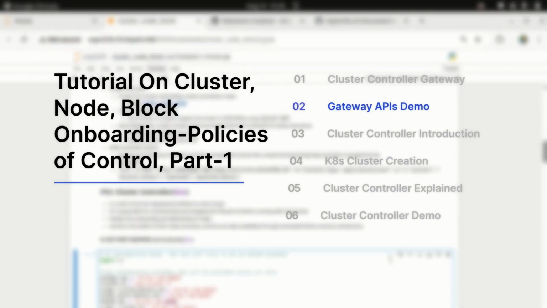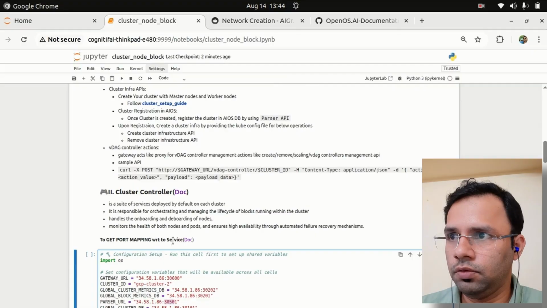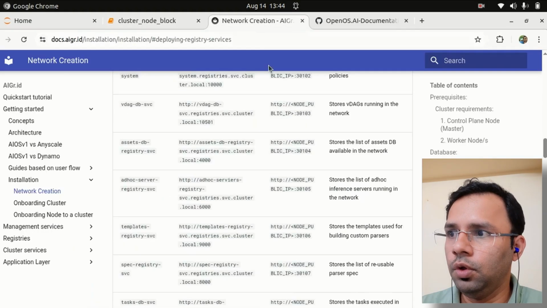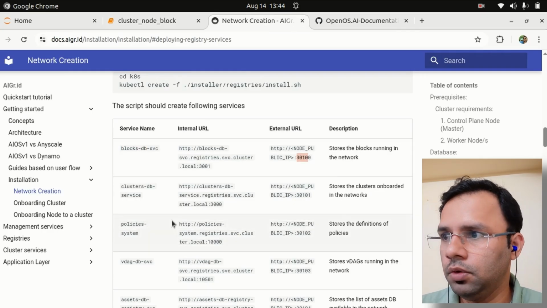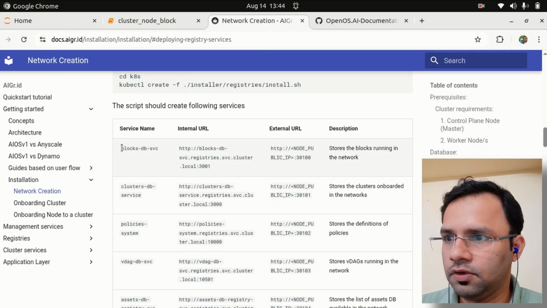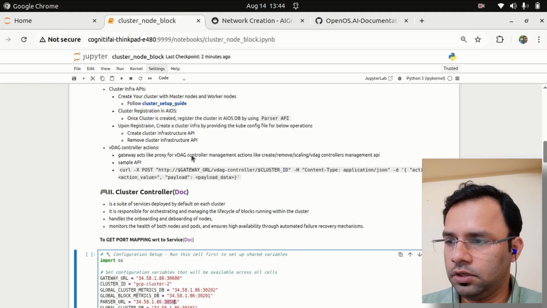Before starting the demo, I'd like you to check this important documentation. This documentation tells you which services are available and what their ports are. Some of the services we'll be using in our demo right now, let's say the block DB services and cluster DB services, are running on certain ports. So that's the first block that we have to execute.